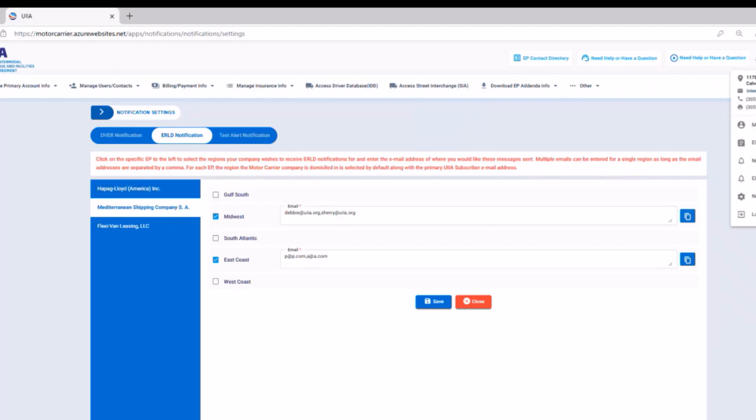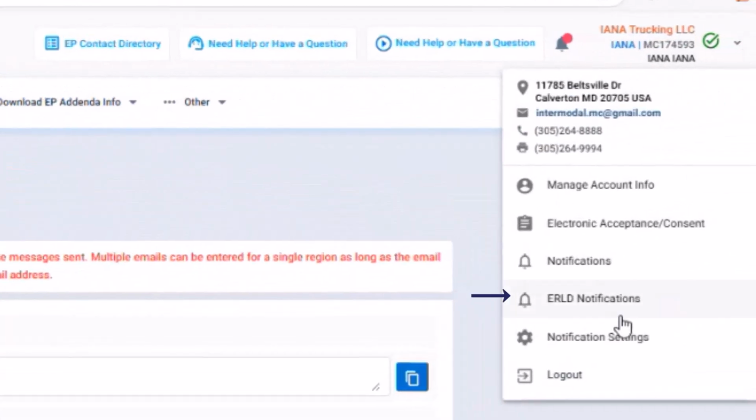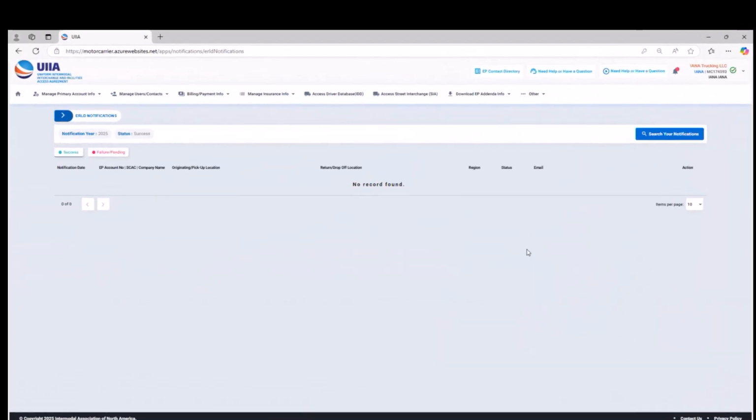In addition, you'll also be able to go up under that same drop down and go to ERLD notifications. And once we begin sending notifications from the system, you'll be able to see those notices that are sent to your company and to the individuals that you have designated to receive those types of notices. It'll show the notification date, the equipment provider that the notification was from, the originating pickup location, the return location the notice is regarding, the region it was in, the status of the notice, whether it was sent to you successfully based on the email address you had provided, and also the email address that it was sent to.